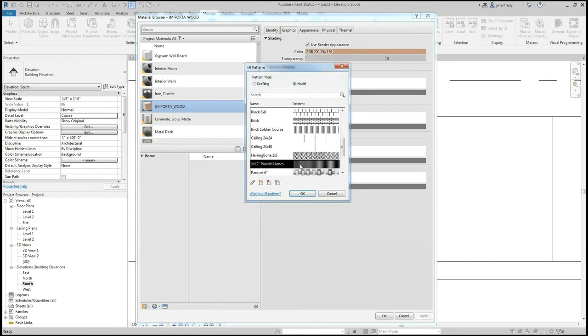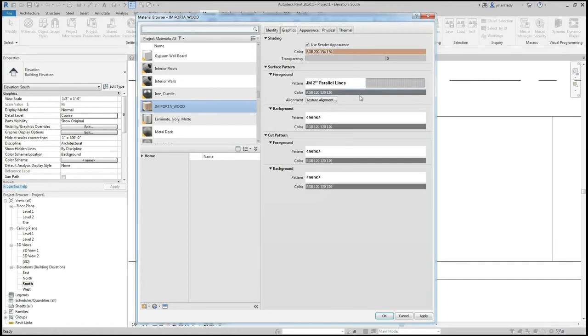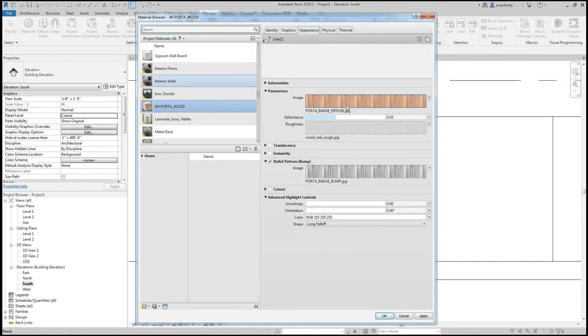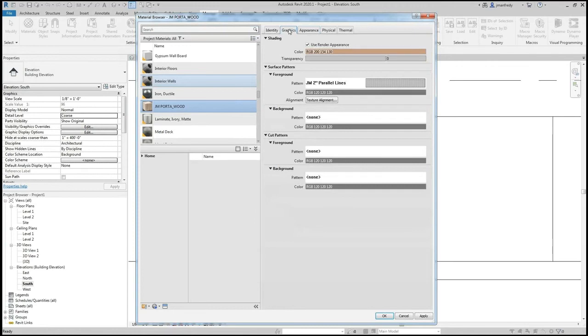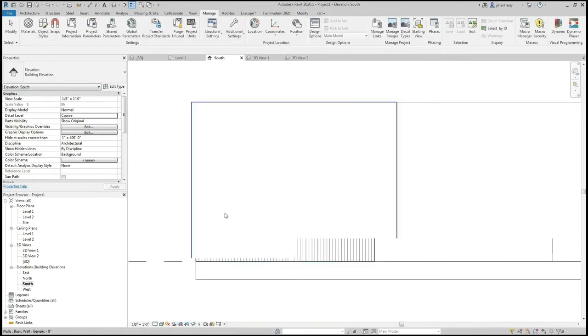Hit OK. I got a brand new hatch pattern here called John's 2-inch parallel lines. Oh, that's a typo. So this little pencil here lets me fix typos. So let me fix that. So now that 2-inch parallel lines have been assigned to this material called the portal wall, which again has this photograph when it's being rendered, but it has these graphics in black and white, or shaded view. Shaded view, this is the color it is when it's shaded. Hit OK, hit apply. So there are the lines.